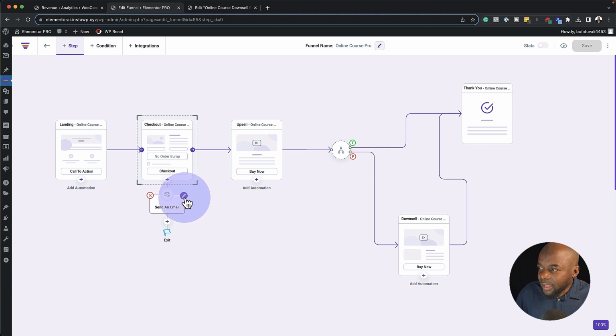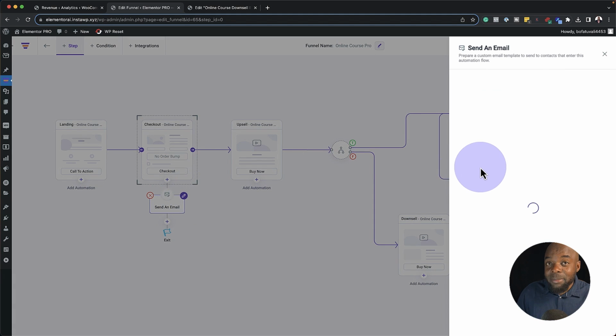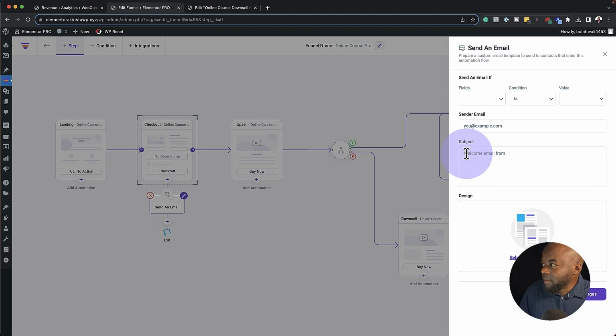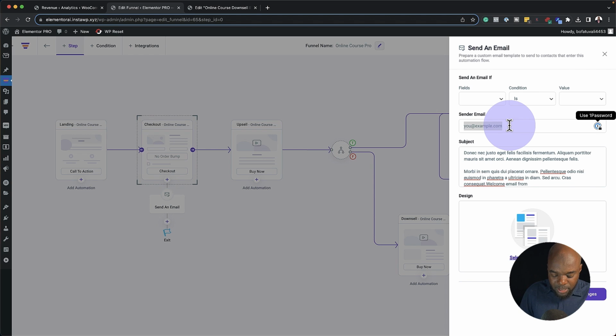Now, if I click here, I can click on this little pencil icon and it opens up the email panel here where I can send the email to my customer. So if I add in my dummy text in here, send an email. So this is going to be me. So that's mac@creativeastro.com, like that. So here in the fields, I'm going to say checkout order is accepted. So that means when the purchase is gone through, this is going to be the email that gets sent.